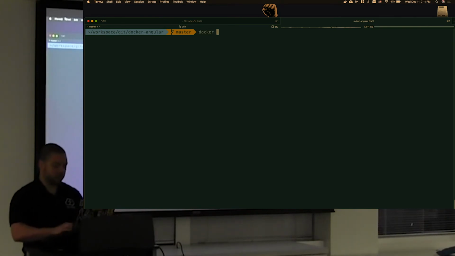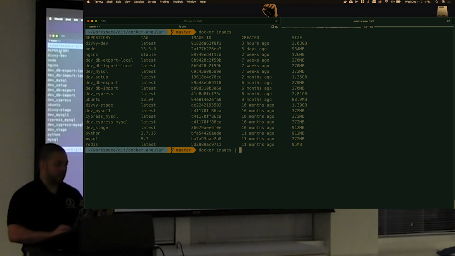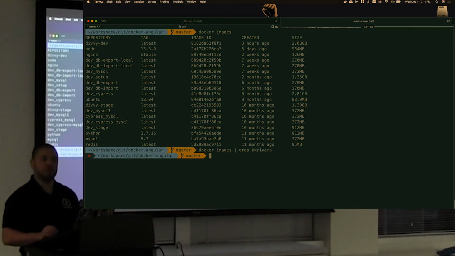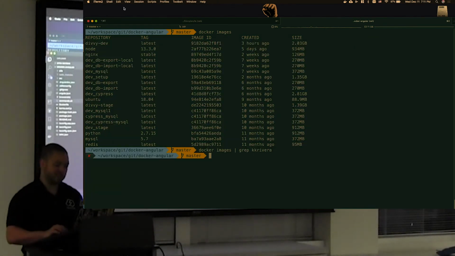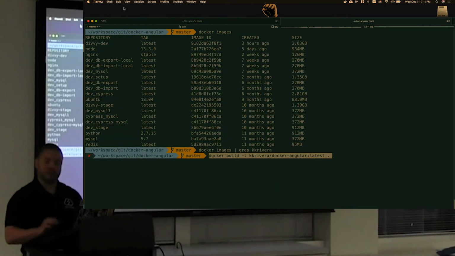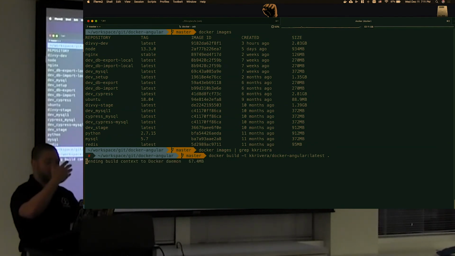All right. So the first thing that we're going to do, I'm going to show you how I don't have anything in here. If I grep for KK Rivera, you'll see no smoke and mirrors. There's no pre-built image. So we're really going dangerous here. I did at least copy my command so that I don't have to think about this as much. So now is the docker build command.